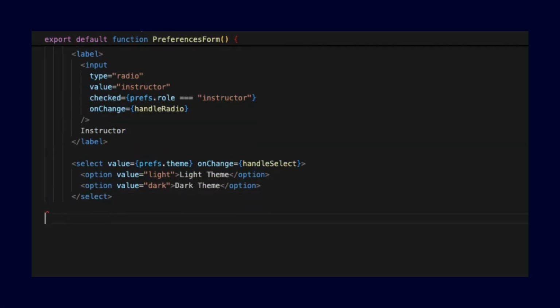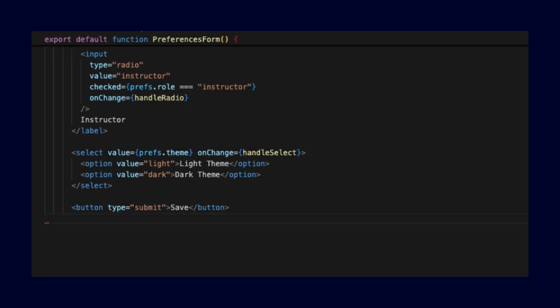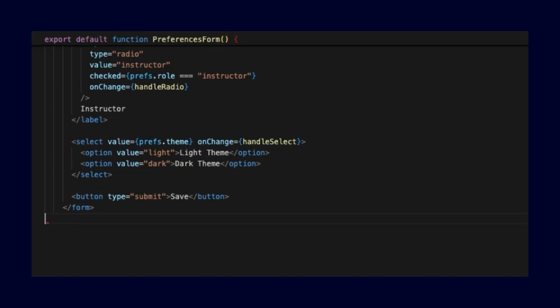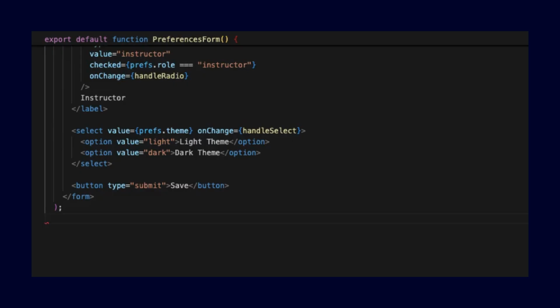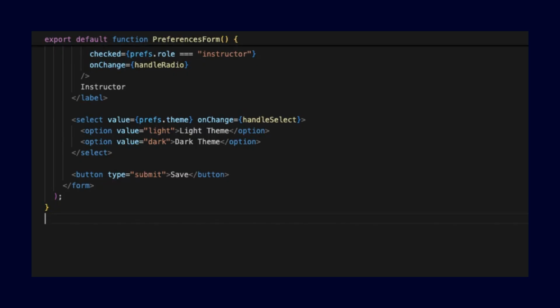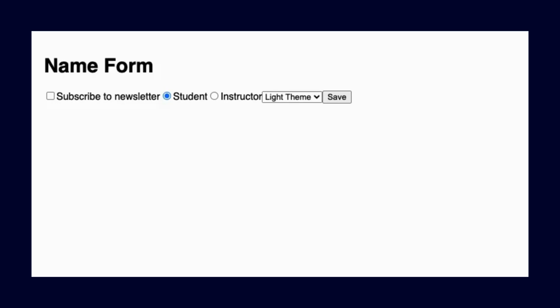This is the dropdown for theme selection. Its value is tied to prefs.theme. Changing the option calls handleSelect to update the state. This is the form submit button. When clicked, it triggers handleSubmit. Here we close the form, close the return statement, and finally close the component definition that completes our preferences form. And this is our output. Next, we will see an example for adding validation.